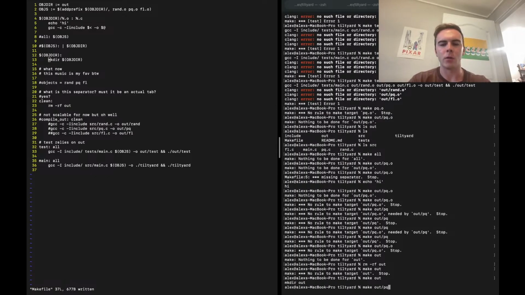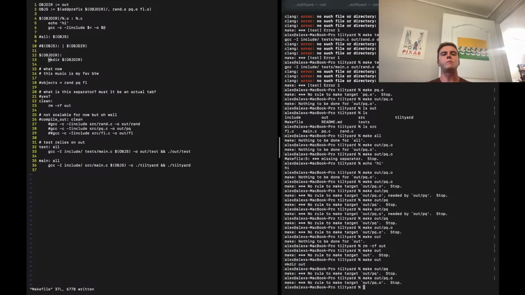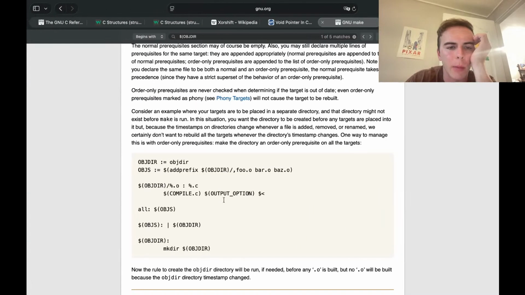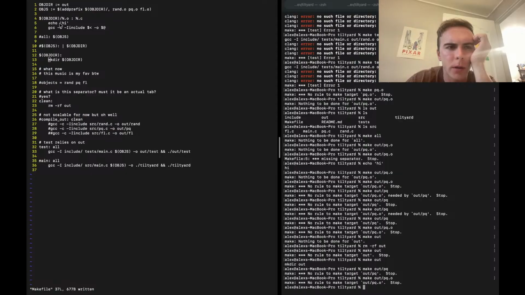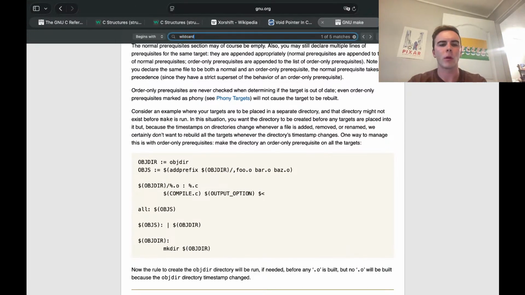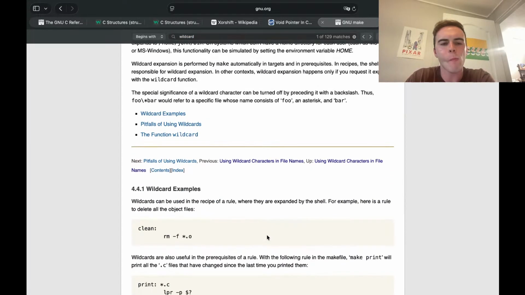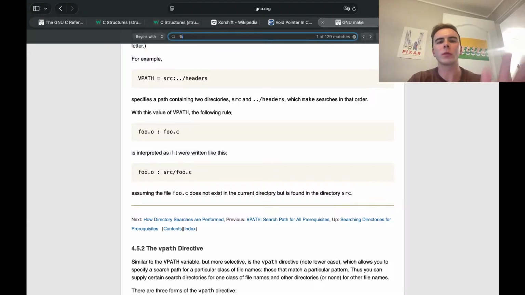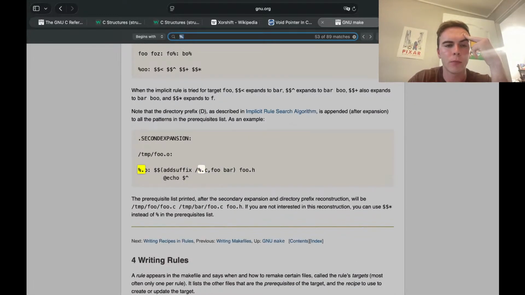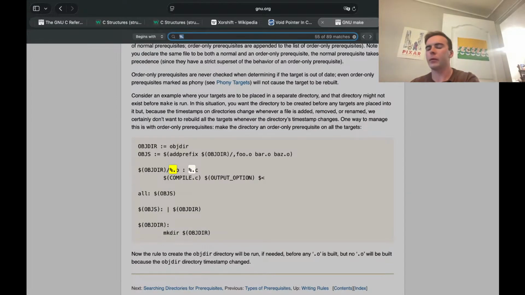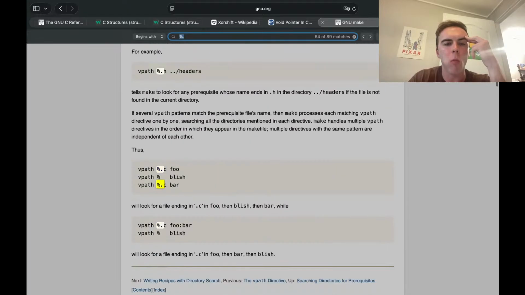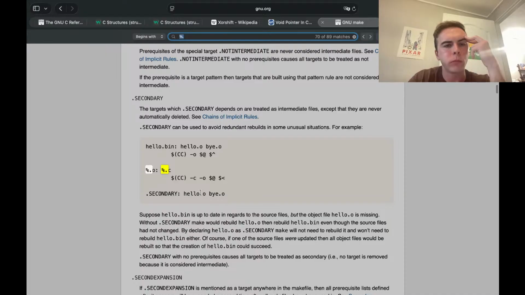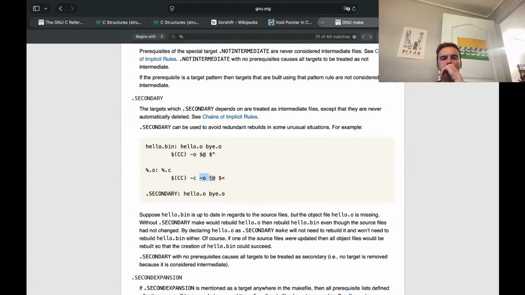Now, if we do make out slash PQ dot O, did I not copy this correctly? OBJ there. O. This is a wildcard, right? No. How does that even work? Okay, what is this? What is this? Okay, I feel like this one's just wrong then. Okay, this is a lot closer to what I'm doing. Why is this still not working?